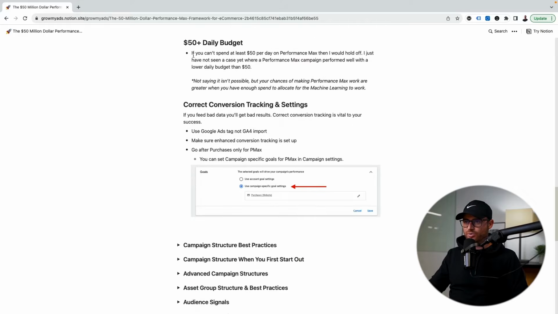Then $50 plus daily budget. If you can't spend at least $50 per day testing Performance Max, then I would just hold off. I would run whatever other campaigns you are running right now. I have not seen many cases where Performance Max does well at a lower than $50 per day budget. That could change in time as the machine learning gets better. And I'm not saying it's not possible. I'm just saying from our experiments, $50 per day seems to be the bare minimum that I'm comfortable with running. Otherwise, it just gets way too hard to make it work and it suffocates itself out.